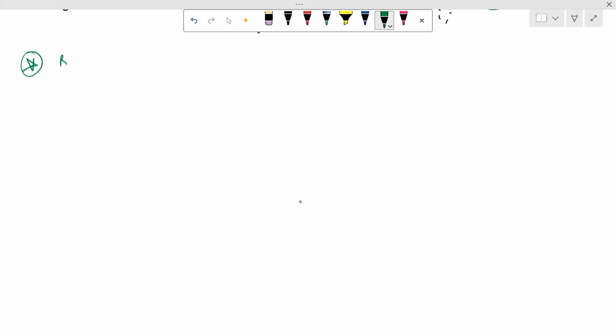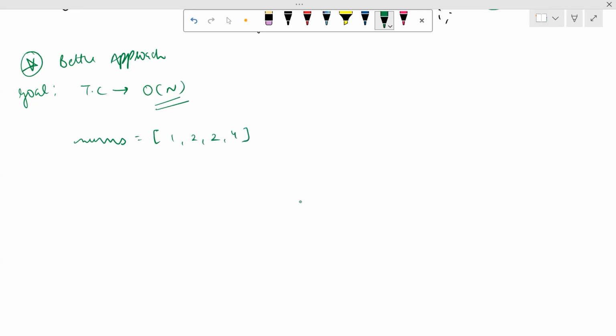So now let's talk about a better approach. Initially, what we saw had a time complexity of O of n square and a space complexity of O of 1. Now let's try bringing our time complexity to something linear, right? So this is our goal. I have the nums array, and in my nums array, I have these elements. What should have originally been there, if there was no error, is something like 1, 2, 3, 4. But because of the error, we are getting 2 twice and 3 is missing, right?